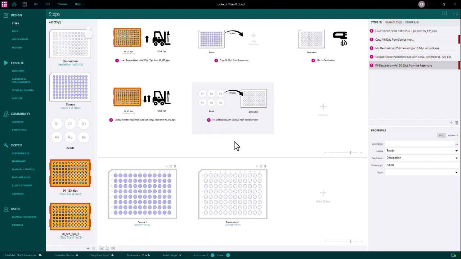Hi guys, in this video we will be going through how to check your protocols for errors. For this example, I'll be using a simple protocol prepared earlier. It is important before executing any protocol that you check for errors, as these may prevent the protocol from running.